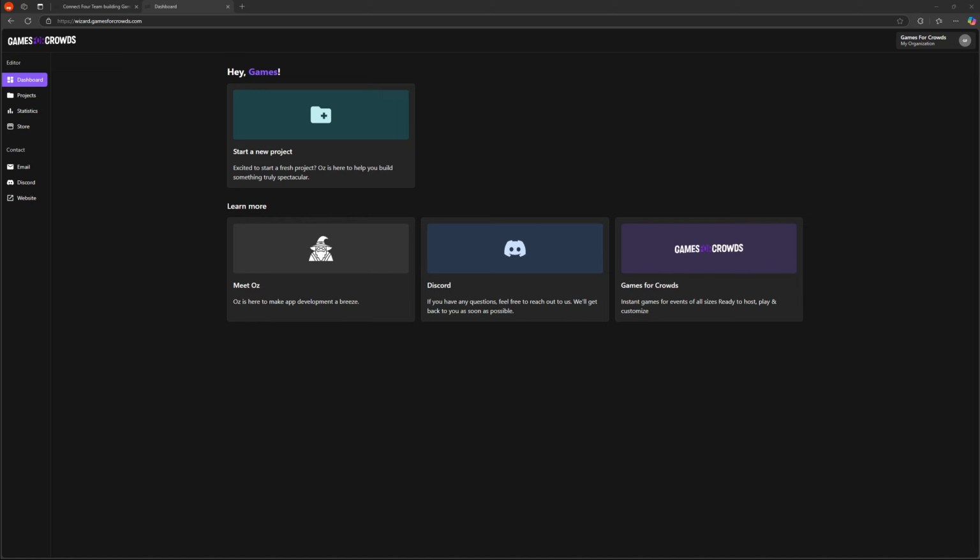So as soon as you click on the customize first, or if you type on your browser wizard.gamesforcrowds.com, that's the same. You can use both ways. You log in, and this is what you see. So this is the customization website. This is the wizard. This is basically the Games for Crowds platform. And from here, you can play all of your games.